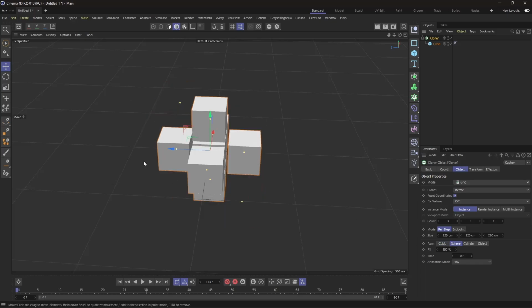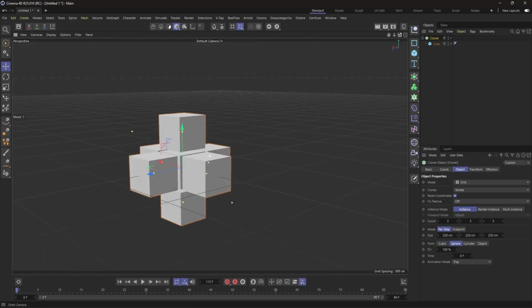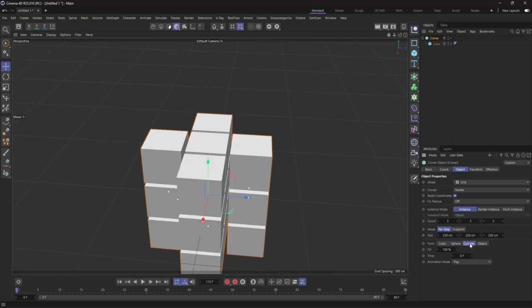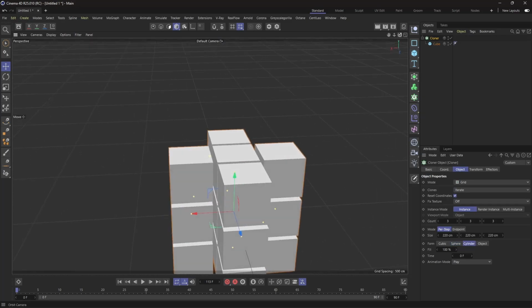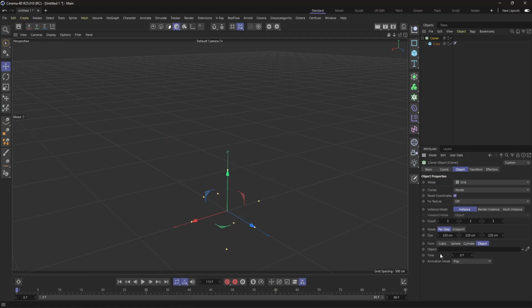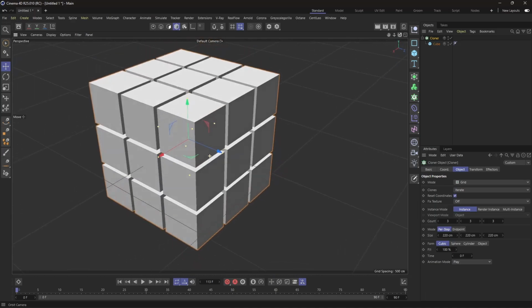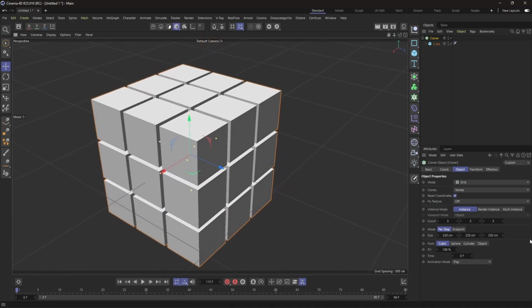You can select the sphere, which clones the grid in a spherical form. And then we have the cylinder, which also does it in a cylindrical form. And we have objects where you clone it using the form of an object. Okay, let's go back to the cubic form. Okay. And then we have the other type, which is the linear.